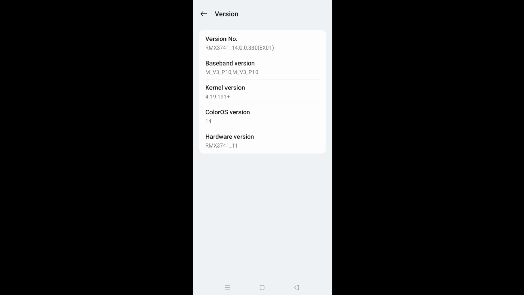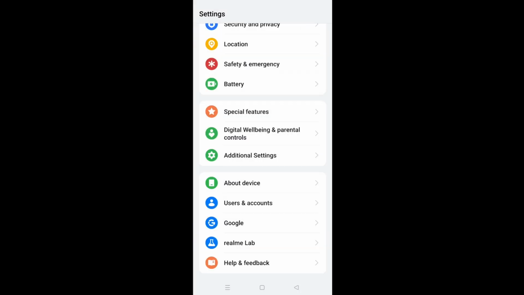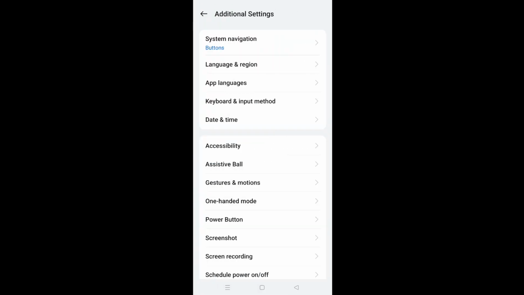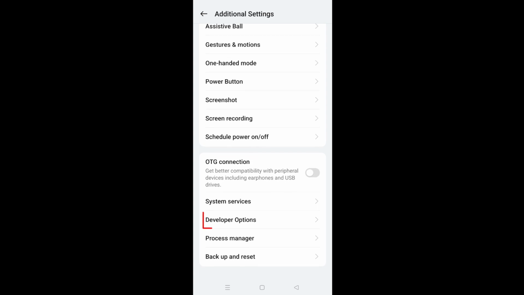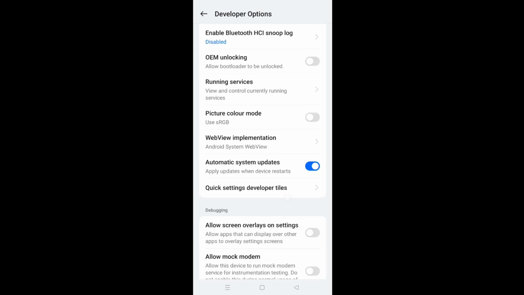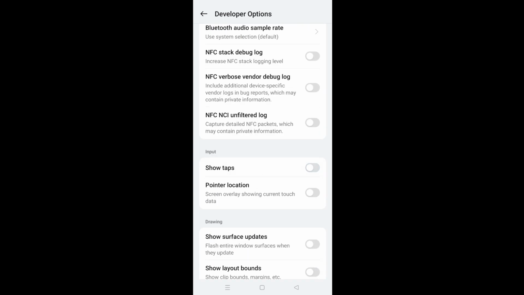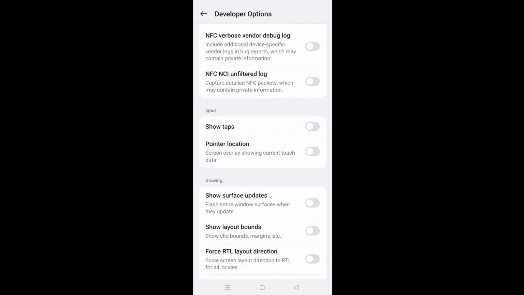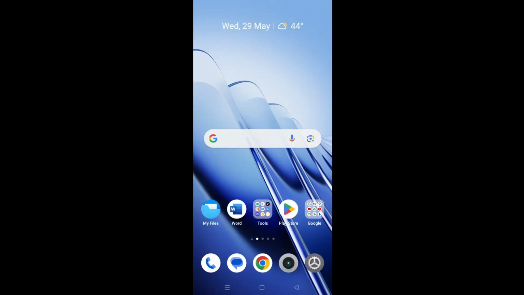Then back to settings homepage and tap on additional settings. Select developer options. Scroll down and find show taps. Turn on this setting. Now tap anywhere on the screen to experience the circular mark.